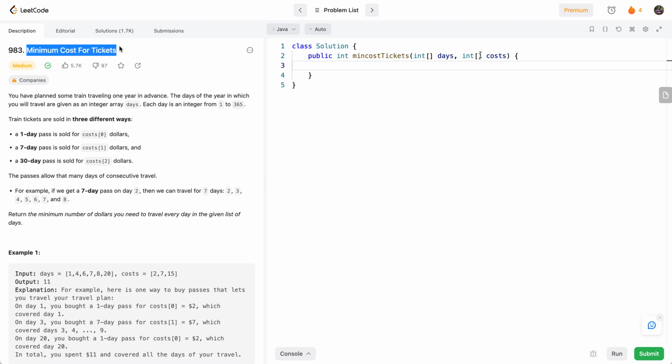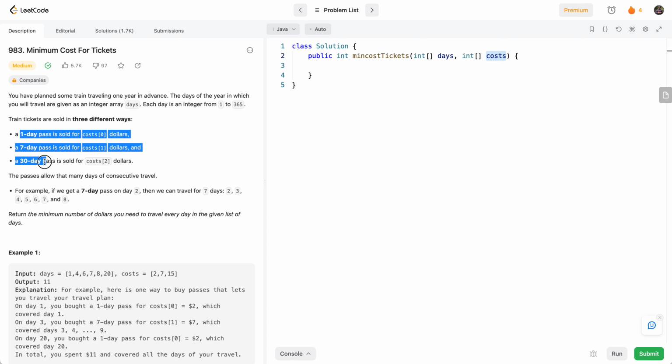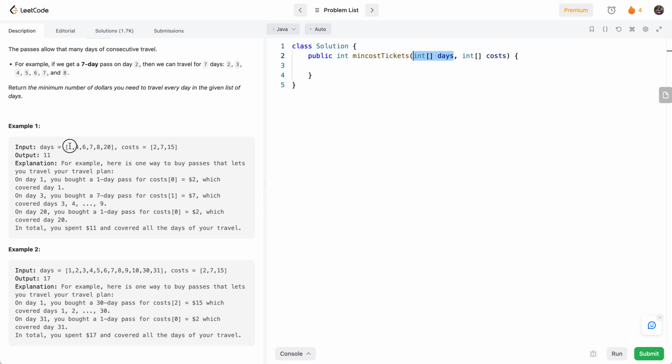So we're basically given two arrays. One is the days we want to travel, and the other one is the cost, which is basically the cost of a 1-day pass, a 7-day pass, and a 30-day pass respectively, right? So we need to determine the optimal passes that we should purchase if these are the days we want to travel. So basically in this example, we're given, let's say, these are the dates we want to travel, and this is the costs for a pass.